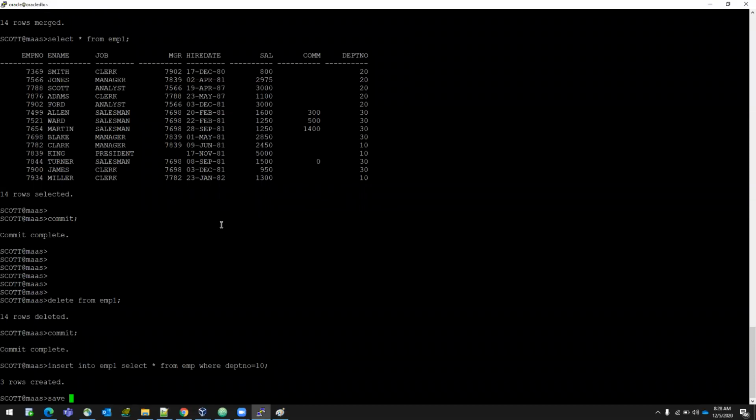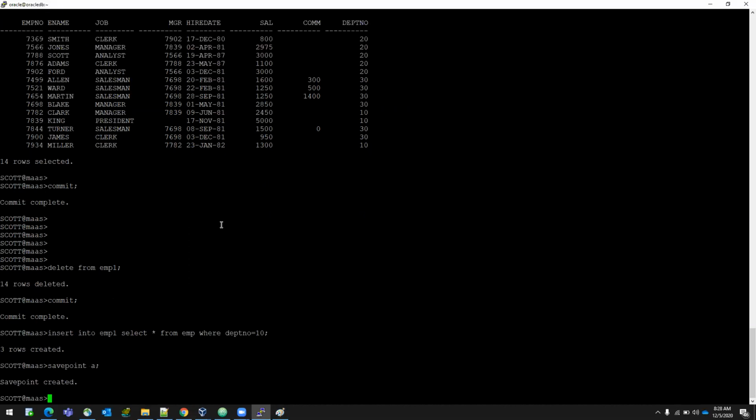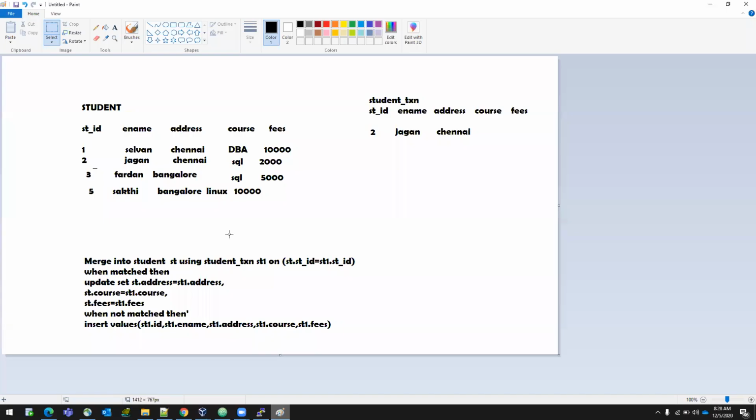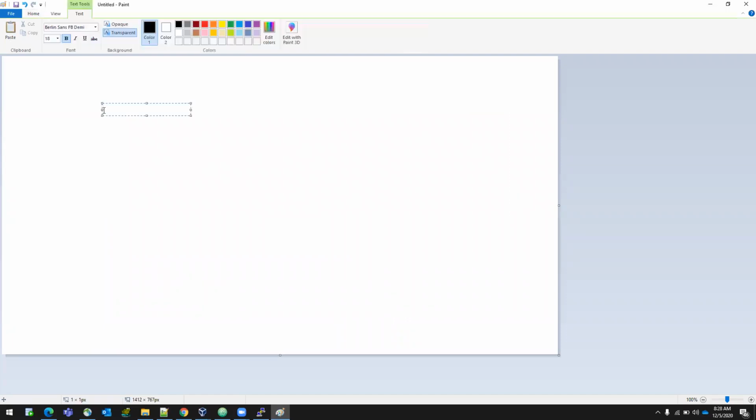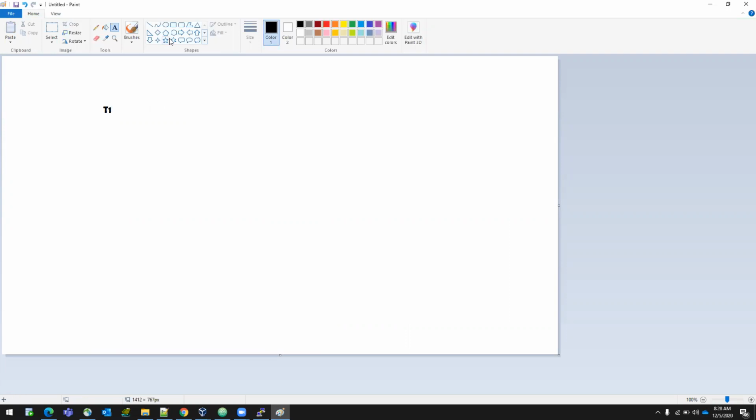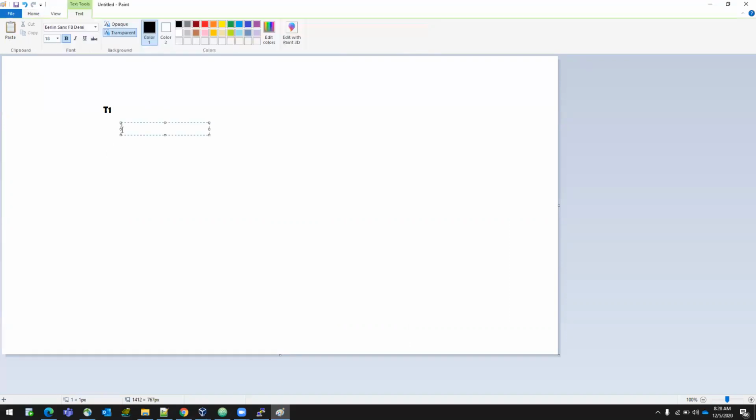Now I'm going to give a save point. Save point A. Okay, it's a flag. I'll explain it to you better here. Say for example, I have created a table T1, where I'm giving two insert statements. Insert one, insert two.